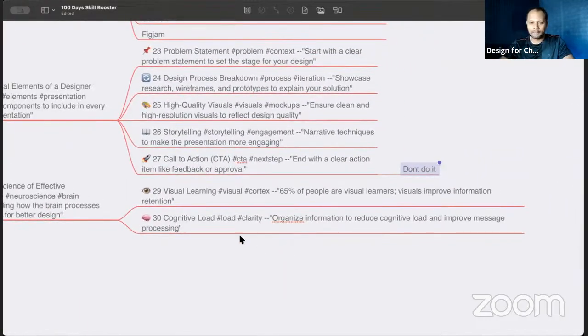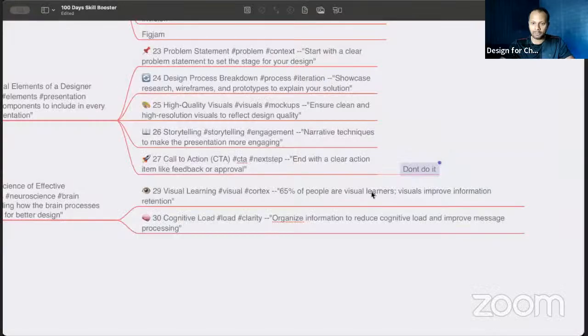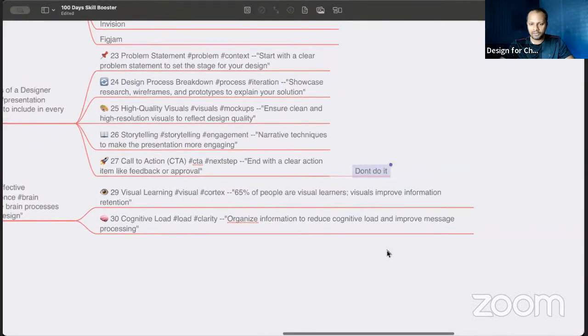I particularly like this. Visual learning. 65% of the people are visual learners. So visual improves information retention. The more you're making visual presentation, the better people will be able to grasp your content. That is why I'm telling you, use a lot of pictures, high quality renders and materials, and simple diagrams and elements. Don't use very complex shapes. A lot of people think if I use complex shape only, I will be a great presenter. Let me make it very simple, guys.